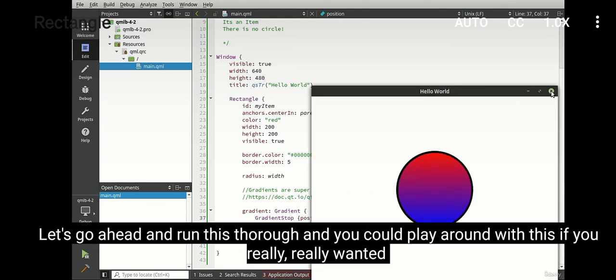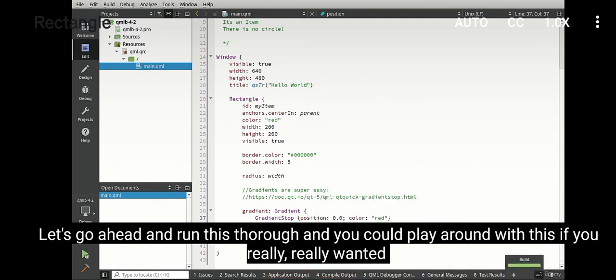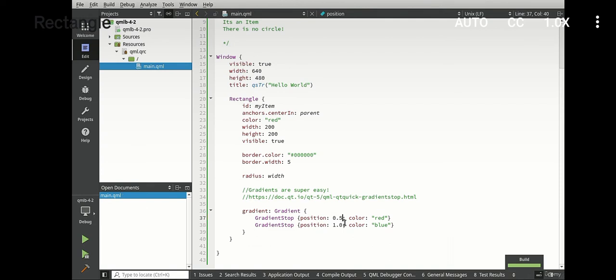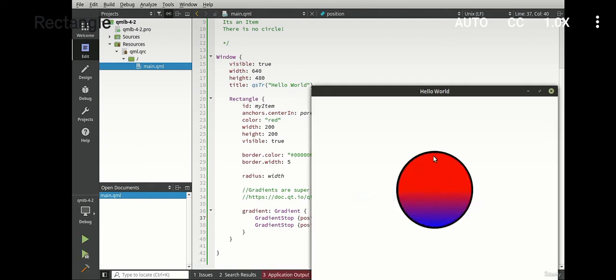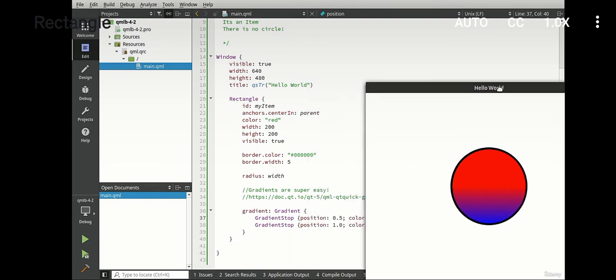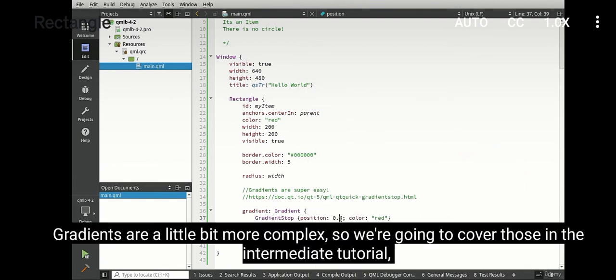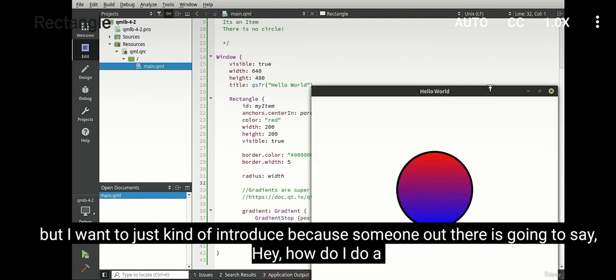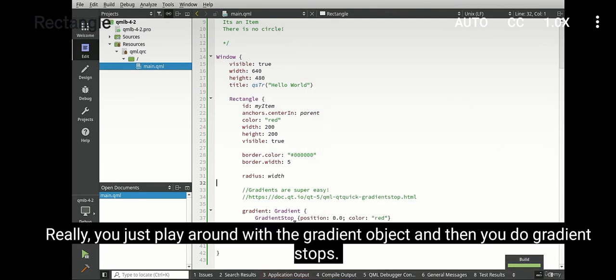Ta-da! And you could play around with this if you really, really wanted to. Like you could say 0.5 and see what that looks like. Notice how it goes to 50%, then starts the gradient. That's the gradient stop. Gradients are a little bit more complex, and we're going to cover those in the intermediate tutorial, but I want to just kind of introduce, because someone out there is going to say, hey, how do I do a gradient? Really, you just play around with the gradient object, and then you do gradient stops.